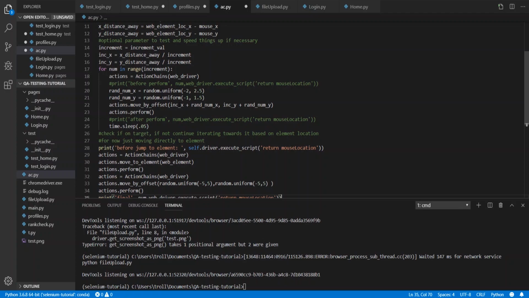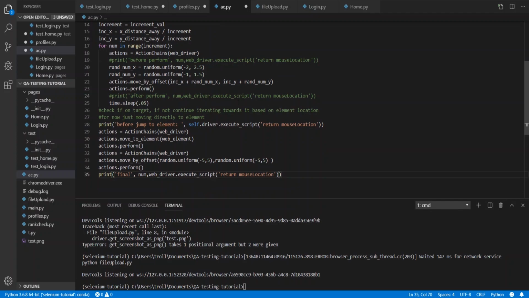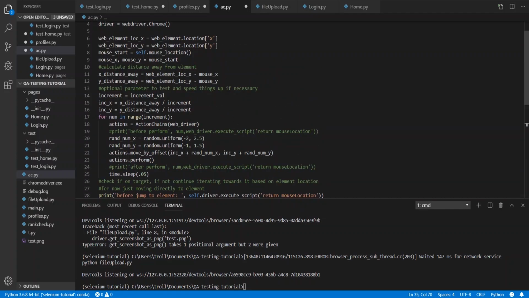And then using this action chain, I can do move by offset. So I'd move a set number every increment through this loop. I would do a set amount where the mouse would move just a small number of pixels, and you'd perform, and then you'd create. Because of the randomization, sometimes it'd be off, so you can do another action chain where for the last part, it'll move a couple pixels directly to the element.